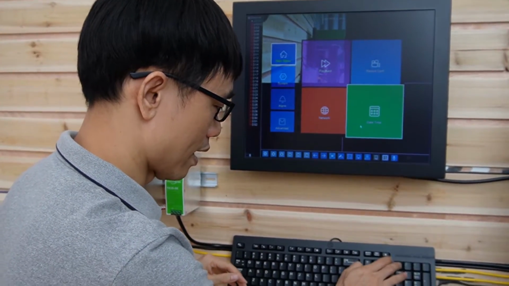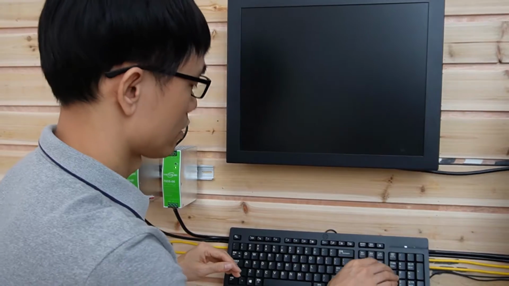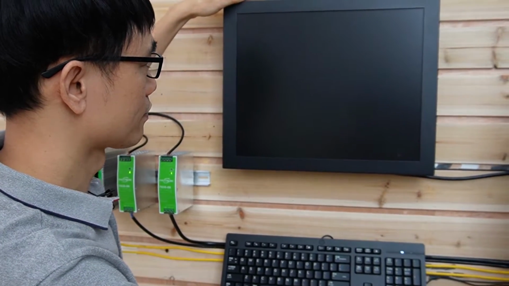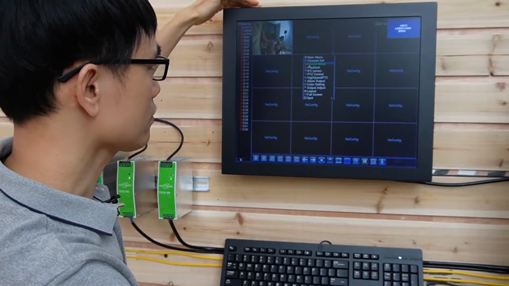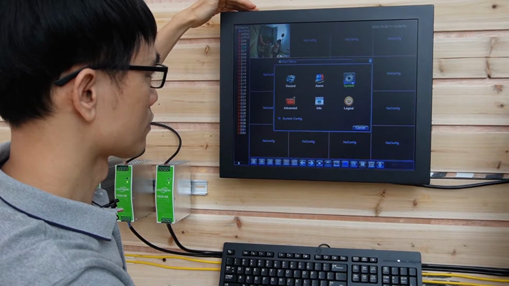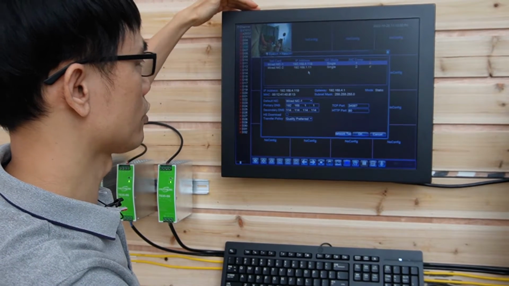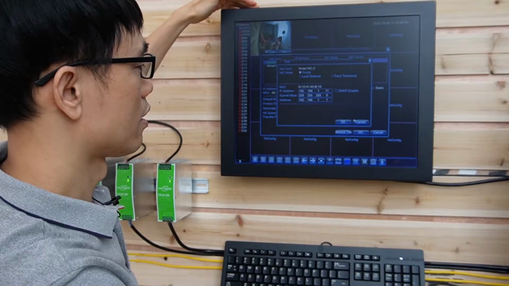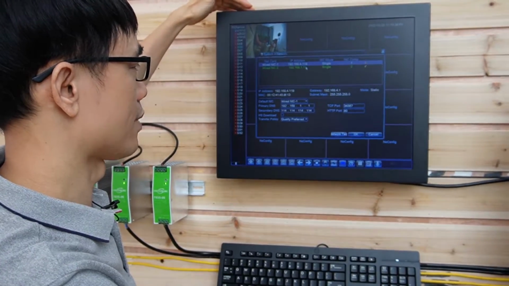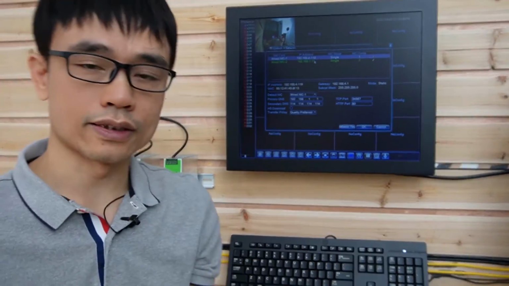And we can switch to another NVR. It will be the same. Okay, we also got two network NIC cards with different IP addresses. So that's the simple way.